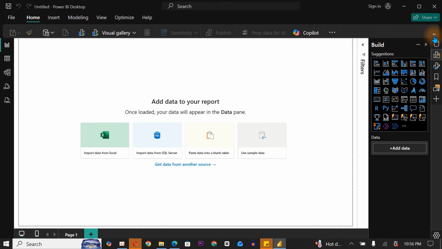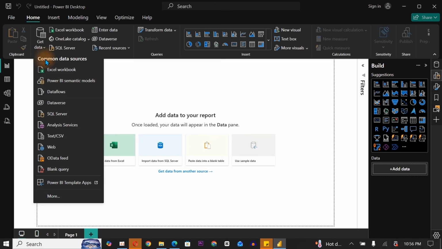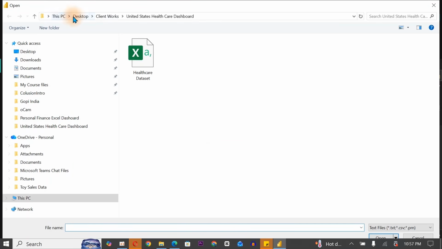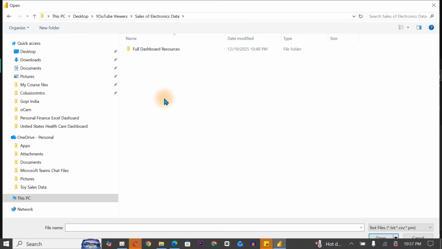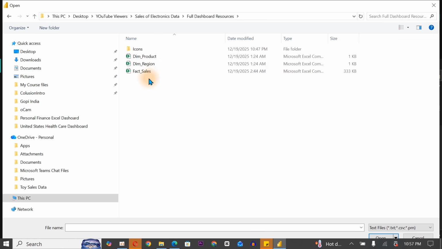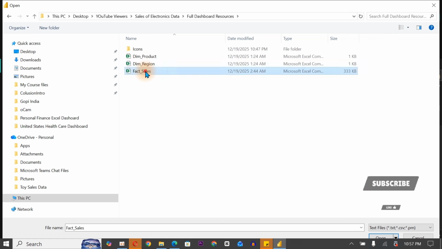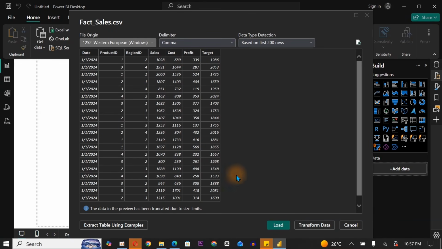The easiest way is to go over to Get Data here. From there, we can look for Text/CSV. Open up the folder, and here you go. You have all the three files that are CSV. I'm going to go with my sales data. Don't touch anything. All you have to do is click on Transform Data here.